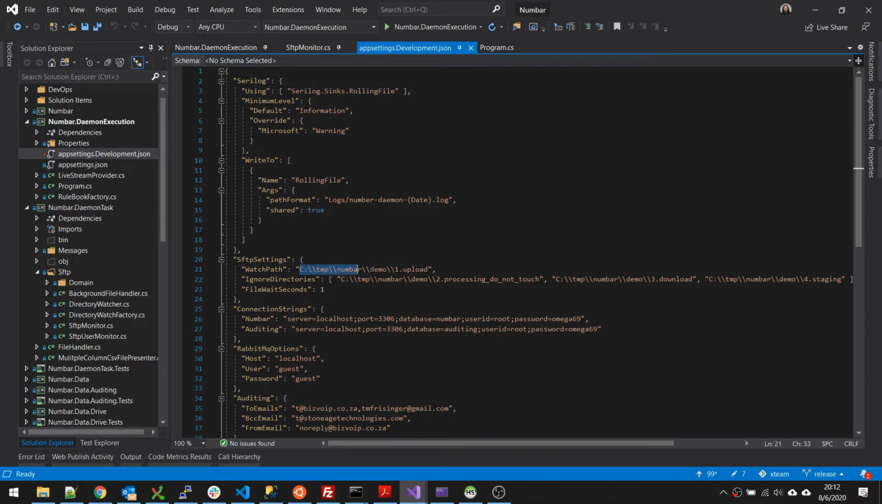So in this example, my watch path is set as C:\temp\numbar\demo\1.upload. So there's a standard folder structure: 1.upload, 2.processing (do not touch), 3.download, and 4.staging. Upload's the only one that's really monitored. The only watch path. The other ones are ignored.